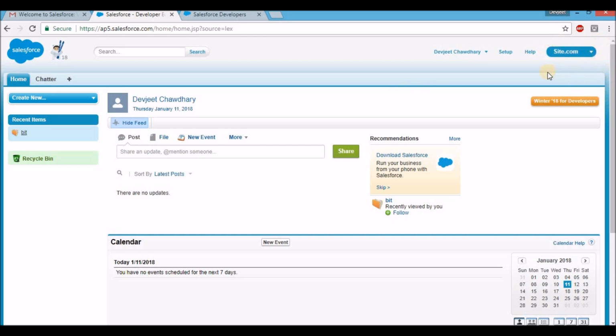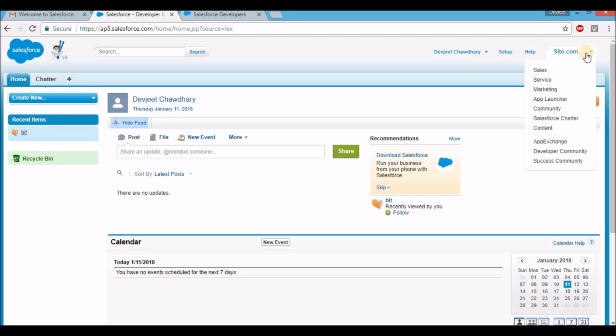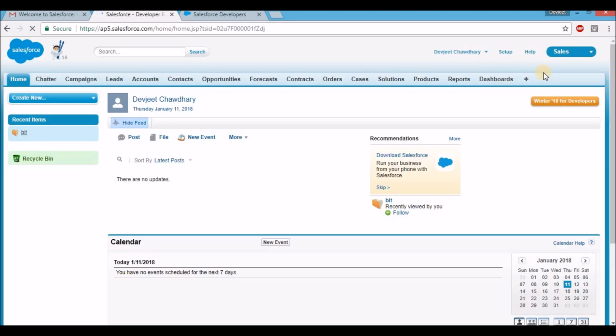This in the top corner is the drop down which has all the applications offered by Salesforce. Sales, services, marketing, the app launcher community, all of these are applications, or to say it right, these are the standard applications provided by Salesforce. You can create custom applications, and once you create them, they will also show in this drop down list. Now let's click on the sales application.